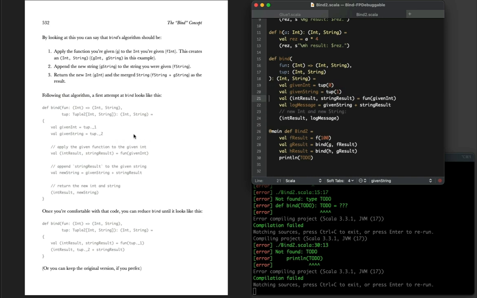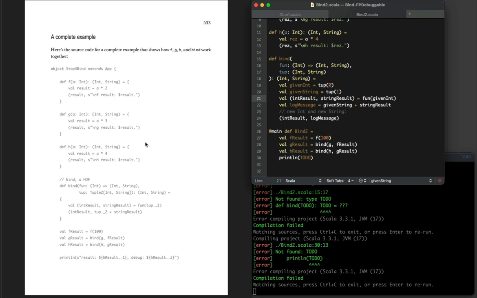But if you want, as I show in the book, I believe on the next page, you can actually shorten the bind function down to these values right here. So you get the int result and the string result from applying the function to the first tuple value. That gives you that. And then you return the int result, and then you return tuple 2, which came as input, plus your new string result right there. So you can get that code down to 2 lines right there.